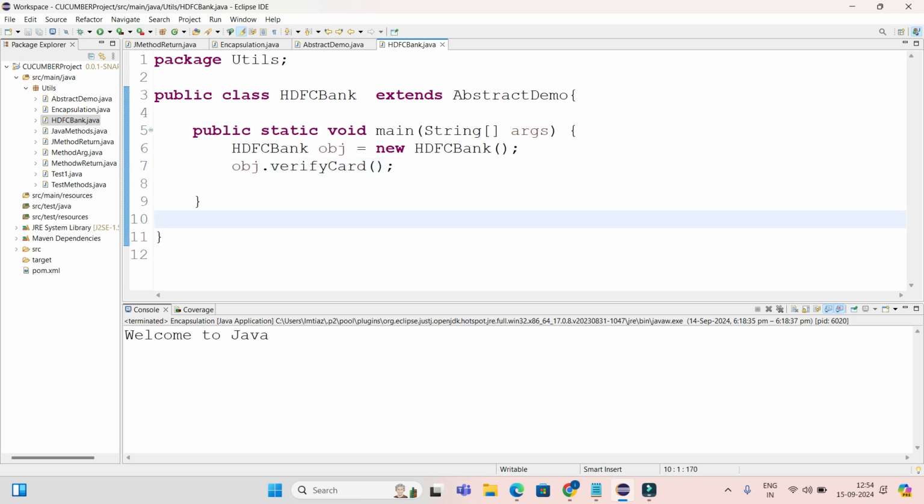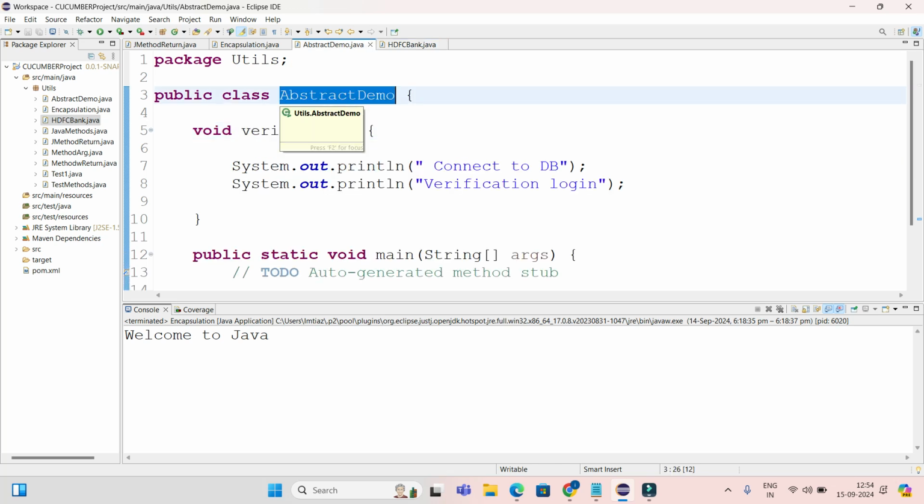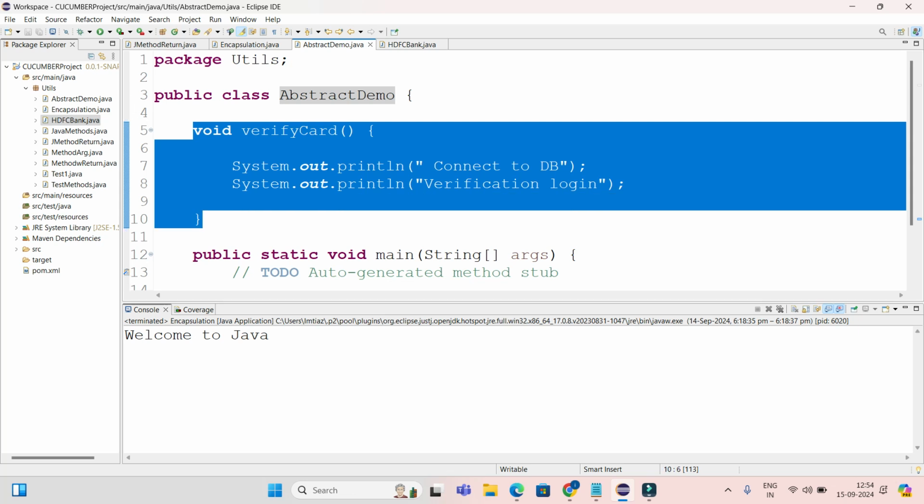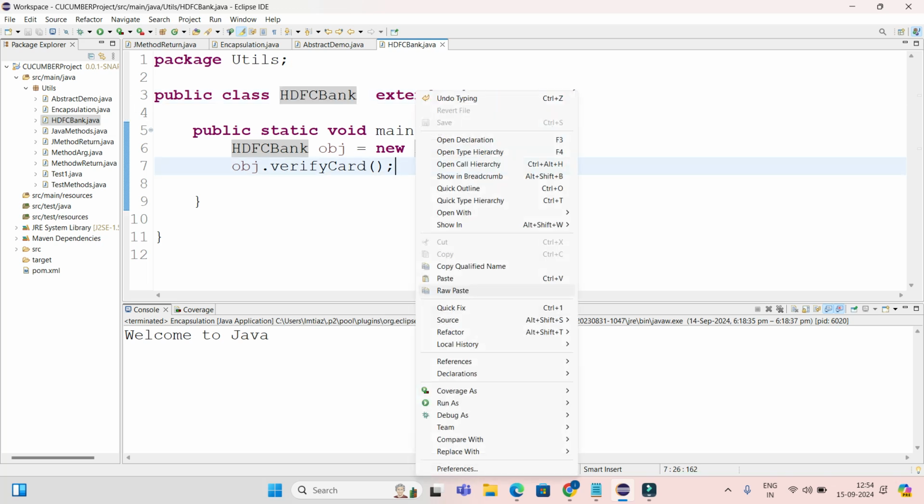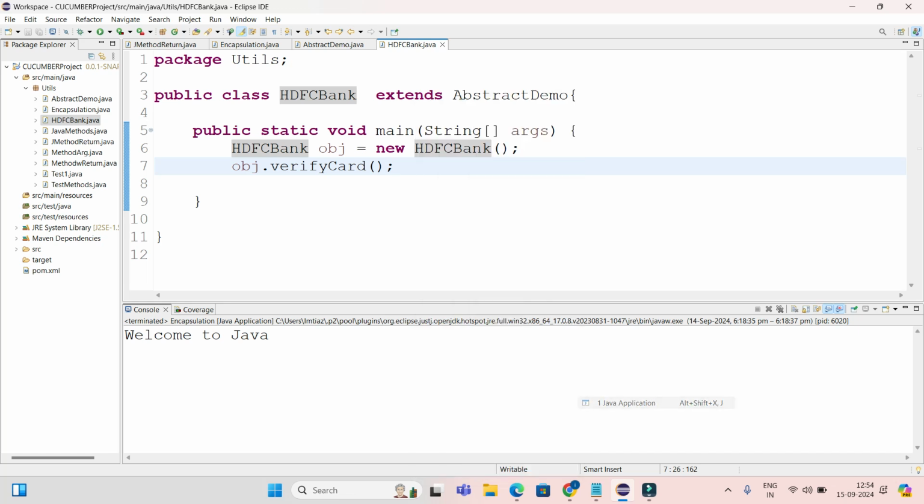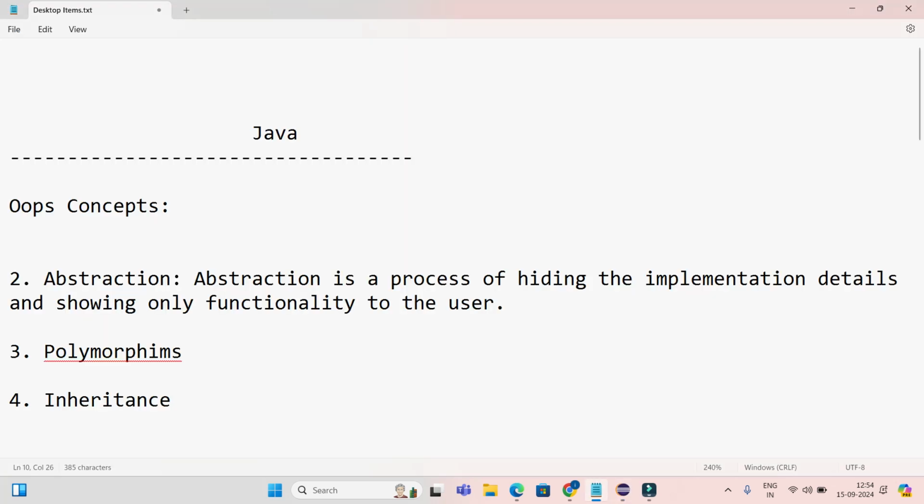See here, this HDFC Bank is calling the method verify card, and when he's calling, he doesn't know what they have written inside this verify card. So when you go to the verify card, only this class abstract demo knows the logic he has put, whereas this HDFC Bank does not know what logic has been written inside the verify method. He can just use the method. See, for example, I'm calling this method. He can use the logic written inside that verify method. So that is nothing but abstraction.